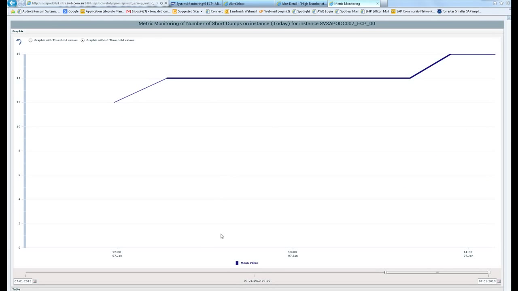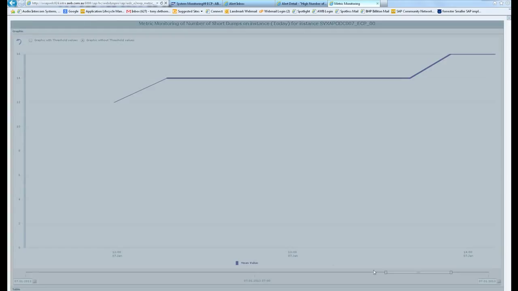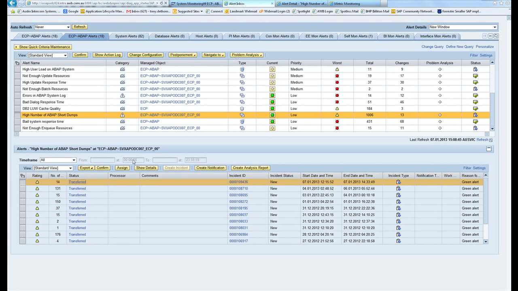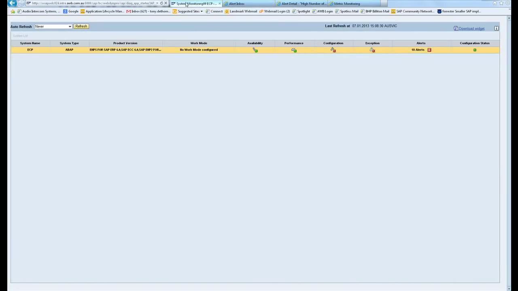You've got a graph for the short dumps. In the graph, you'll be able to scroll back and forwards here with the slider, with the time. So you can go back weeks or days or hours. All right. And then back to the alert inbox. So these, obviously, once you fix these up, you can confirm them, or you can assign them to someone to work on.